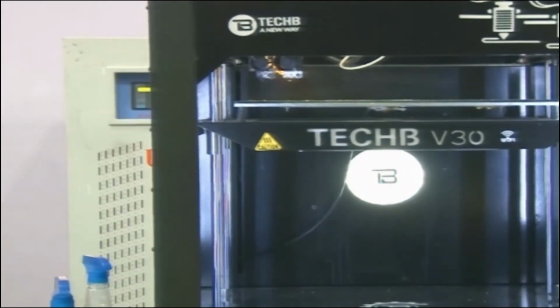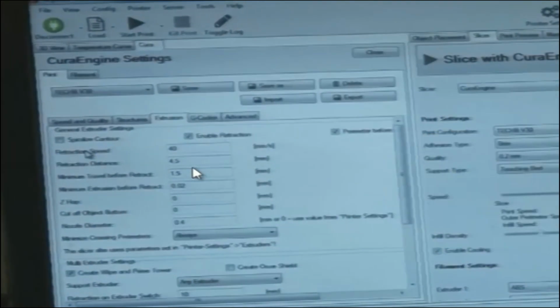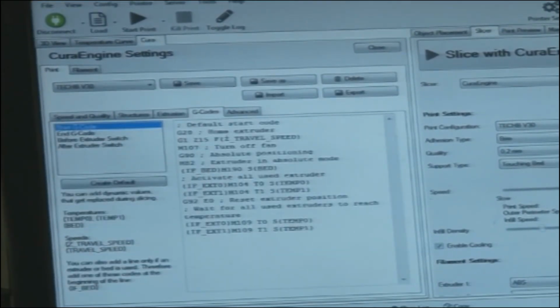As per our speed of printing, whatever the speed of printing is, that speed would be kept here in the extrusion. Now retraction distance is 4.5 mm, and a number of considerations are there, but these are not very important because when we go for servicing or overhauling of the machines, these things are set by the manufacturer or the provider themselves, through the G code. Next one is G code.